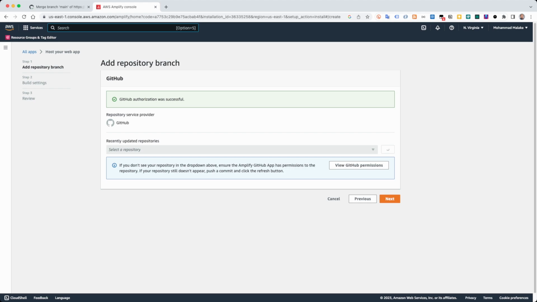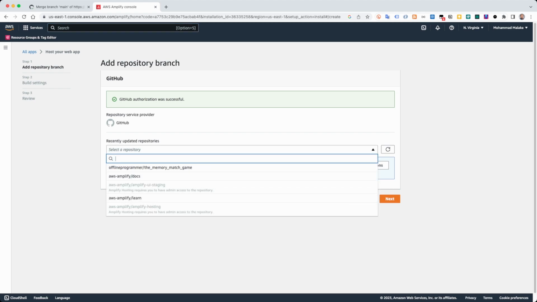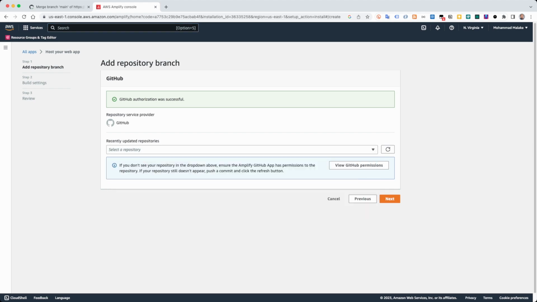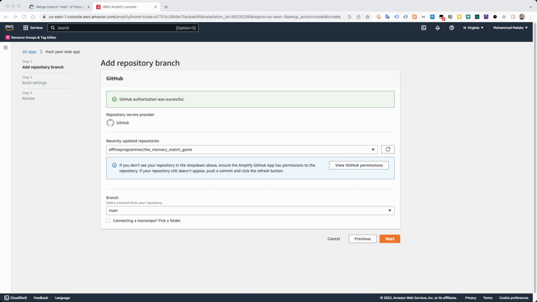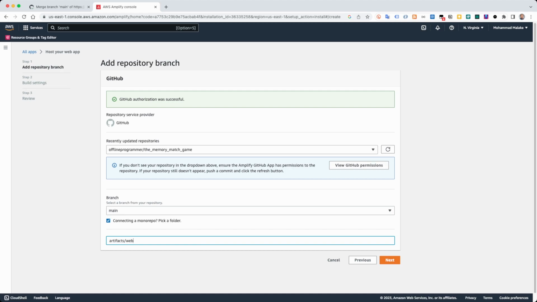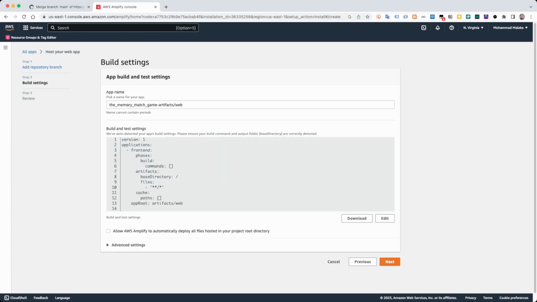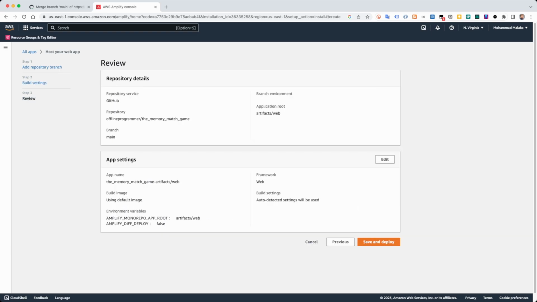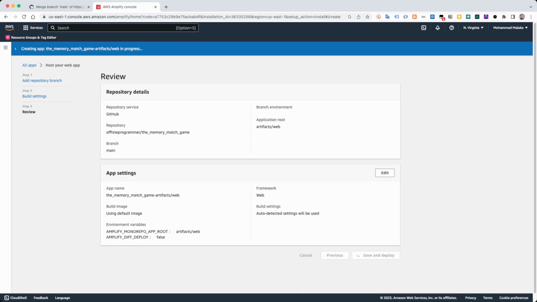On the Amplify console, I selected the repo. The branch is set to main. I enabled the option to connect to a monorepo to pick a folder. I entered artifacts web. Then I clicked next. I enabled the checkbox to allow Amplify to deploy all the files. I then clicked next to get the review screen. Here I clicked Save and Deploy.